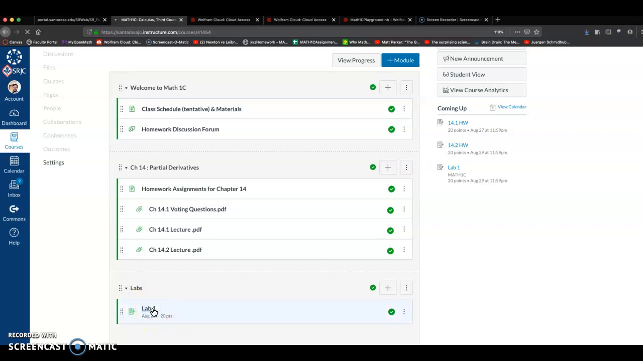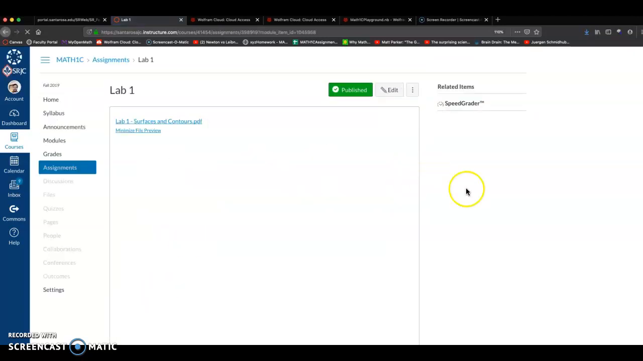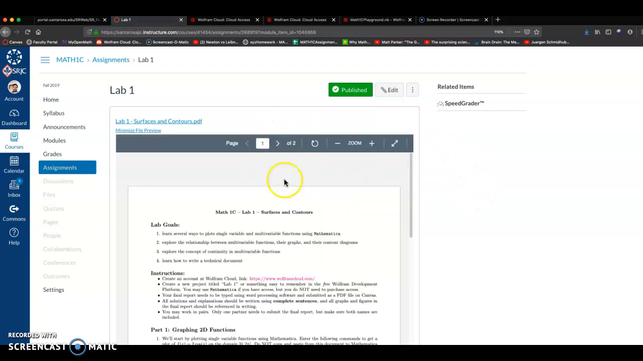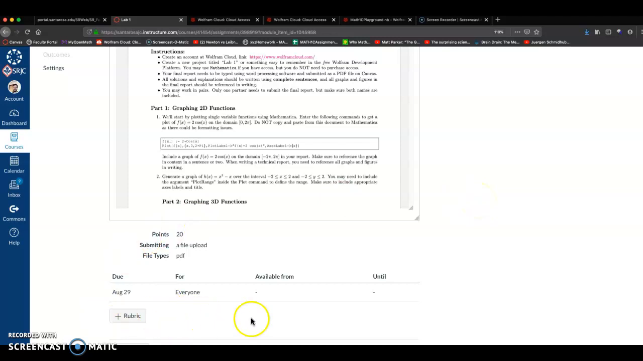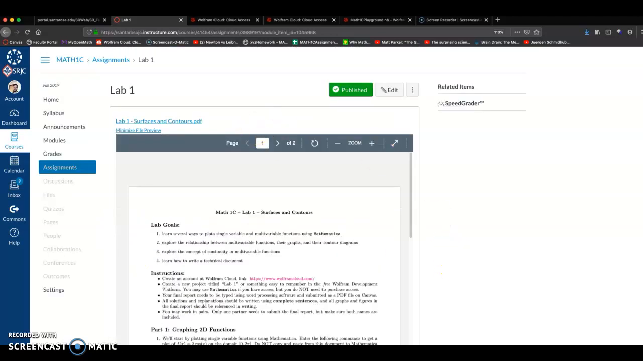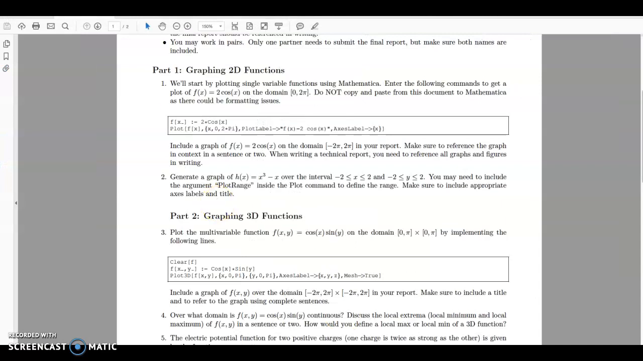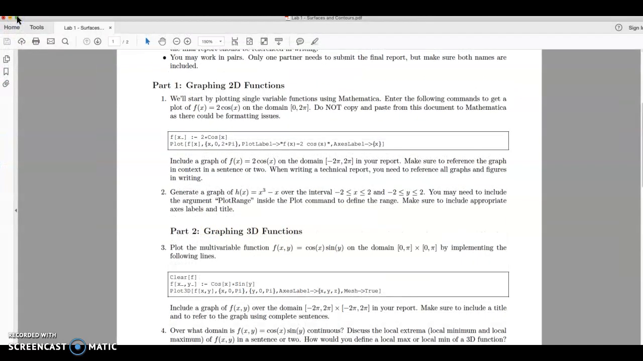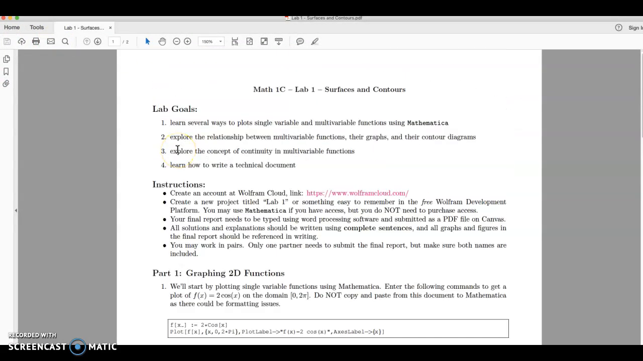You click on Lab 1 when you're a student, get in the lab. A prompt should come up, and then on the bottom you should be able to add or upload a file. I'll talk about what I would expect you to upload in just a moment. I went ahead and downloaded the lab.